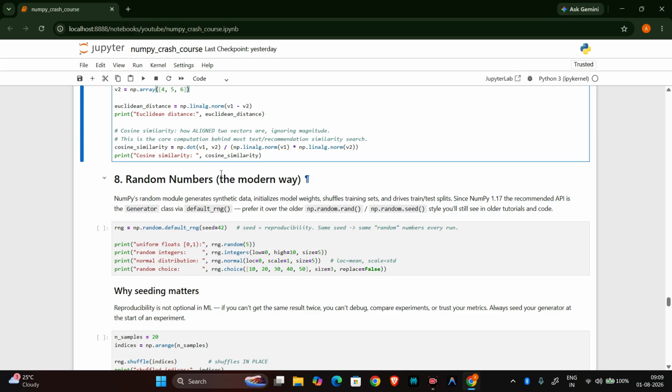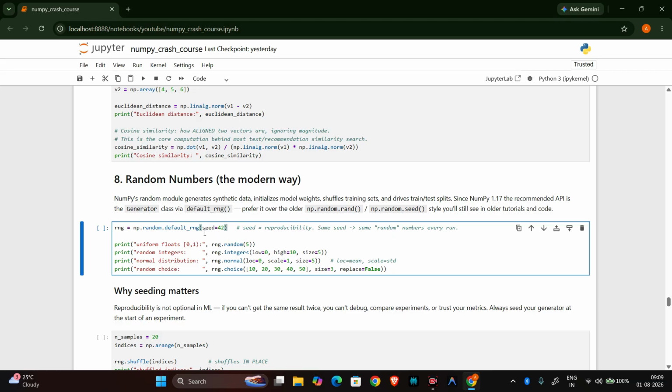Next, we have the random number generator. We generate random numbers in machine learning mostly. Here you can see we have the function np.random.default_rng, where seed equals 42. What is a seed? A seed is a number that we pass in machine learning, because every time we run the model we would get a different random generator. But if you pass the seed, every time you run this, you will get the same numbers.